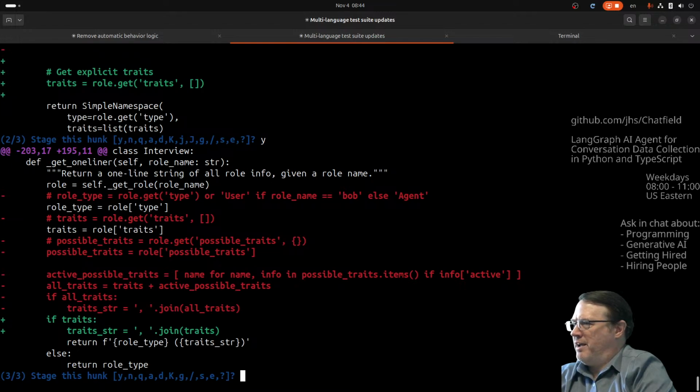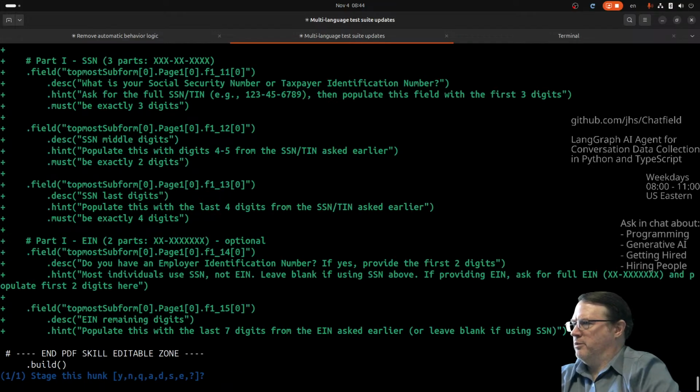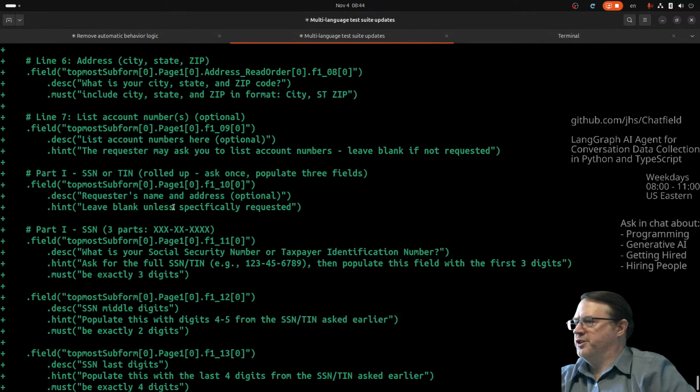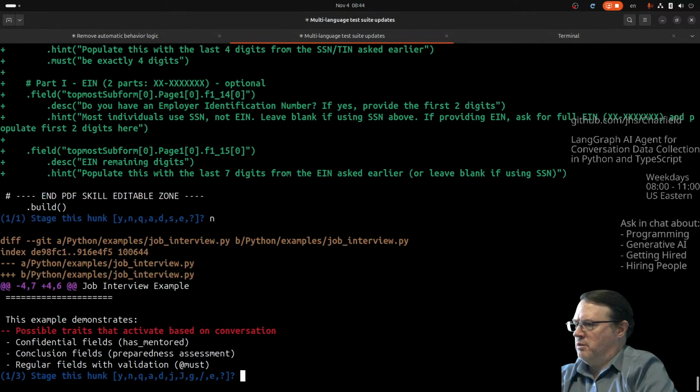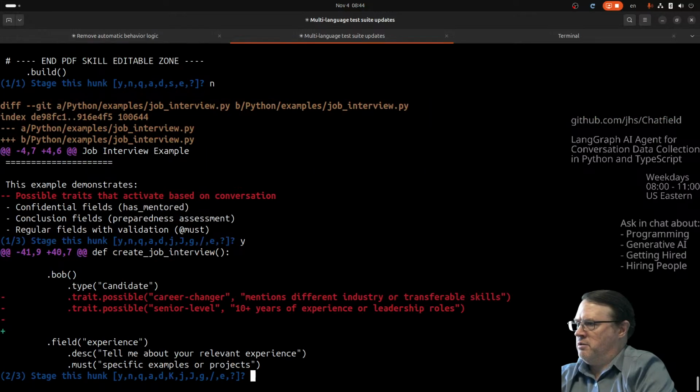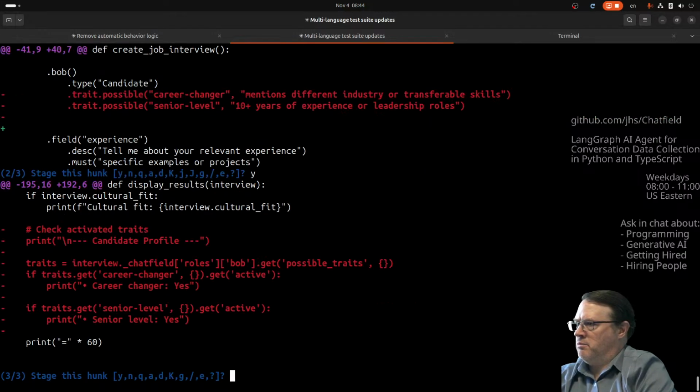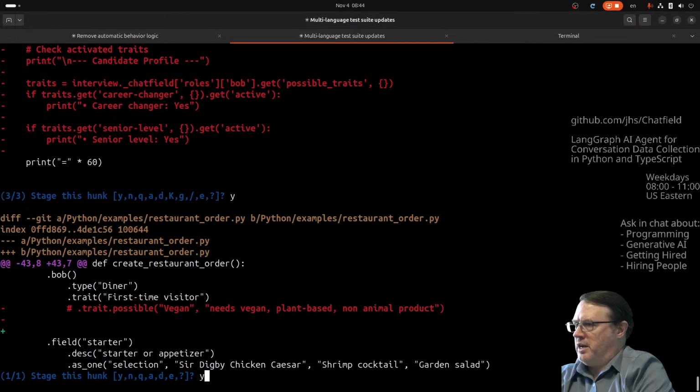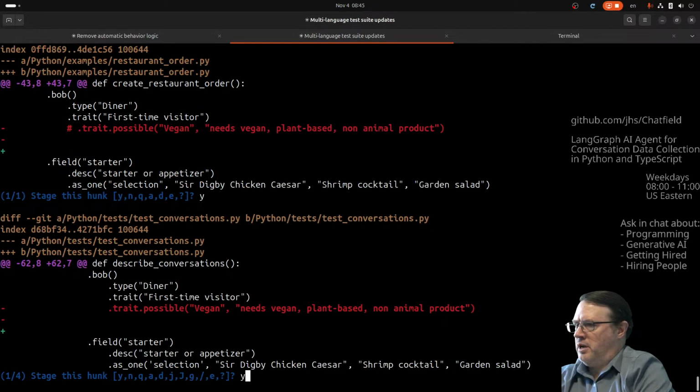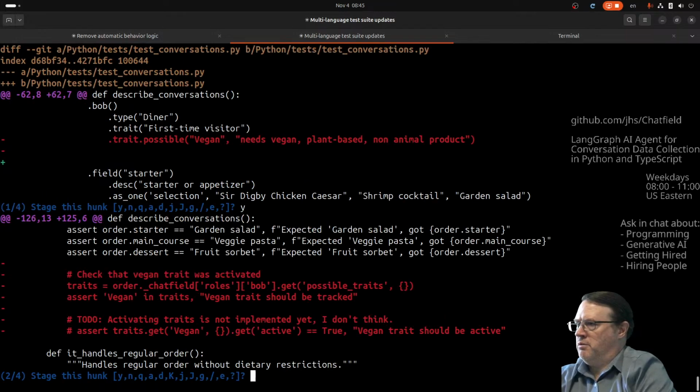Traits, yeah. Whoa. Get one-liner. Good. Look at all that. Look, I have commented out code, possible traits. Yeah, good. I mean, it's minor, but good. What is this? Oh, this is unrelated. We don't want green. Okay, possible traits. Yes, take it out. Whatever. I don't really care. Possible traits, yeah. It's commented. Take it out. Check that vegan trait was activated.